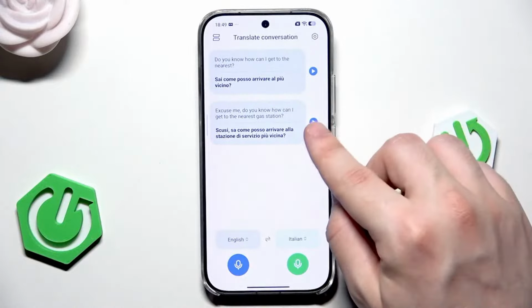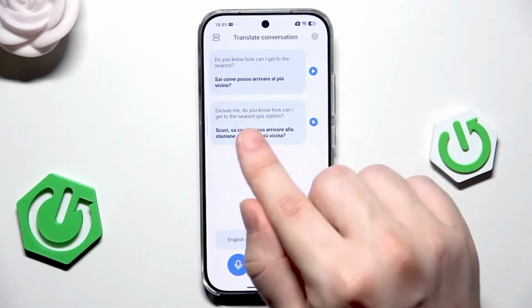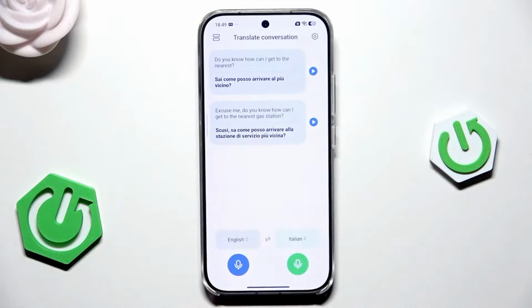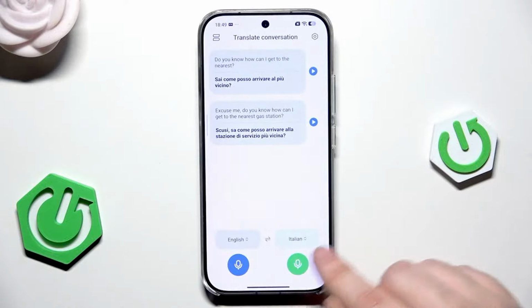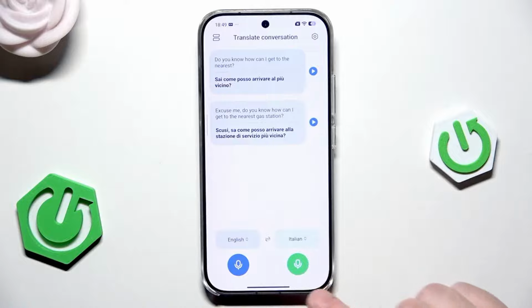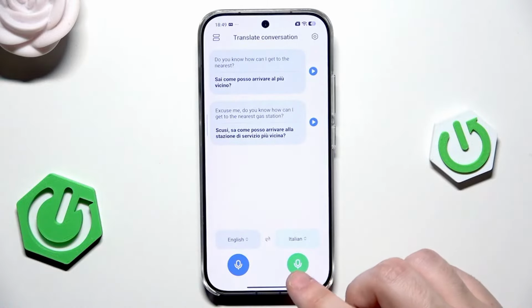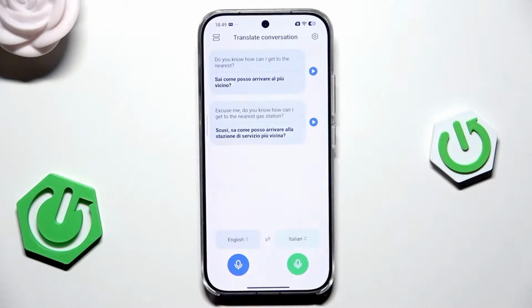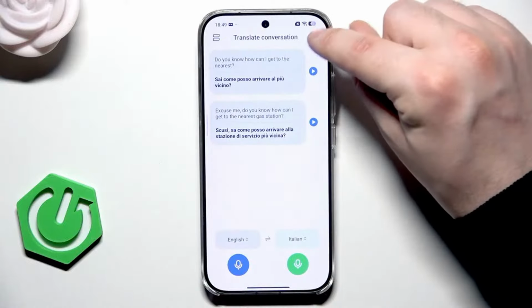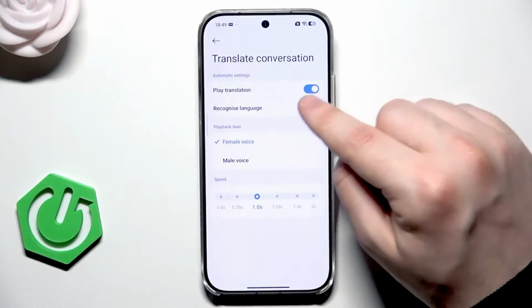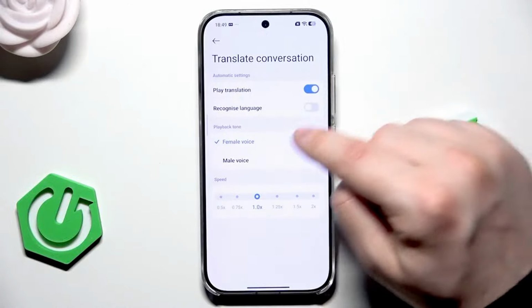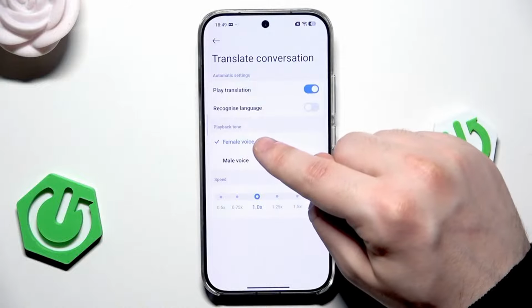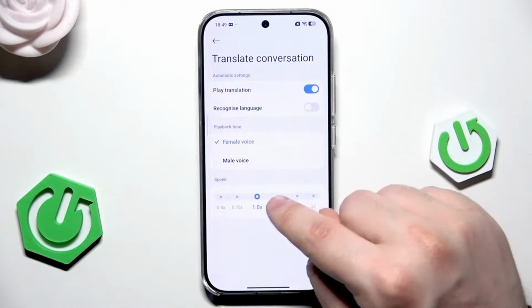You can also see that the AI plays it, it says the sentence, and now if the second person wants to give us the answer, he'll just need to press the green microphone icon, say his sentence in Italian, and everything will be translated back into English. If you go into settings, you can enable or disable to play the translation. You can also enable the recognize language feature, change the voice, female or male, and also the speed.